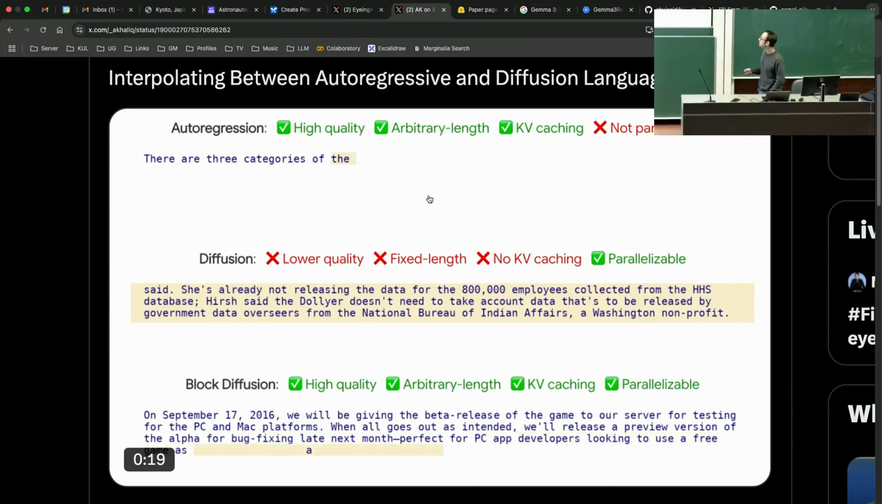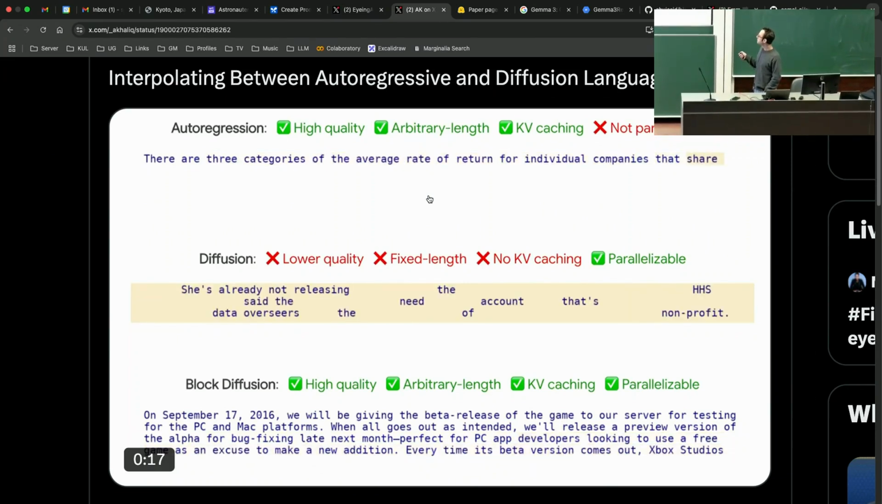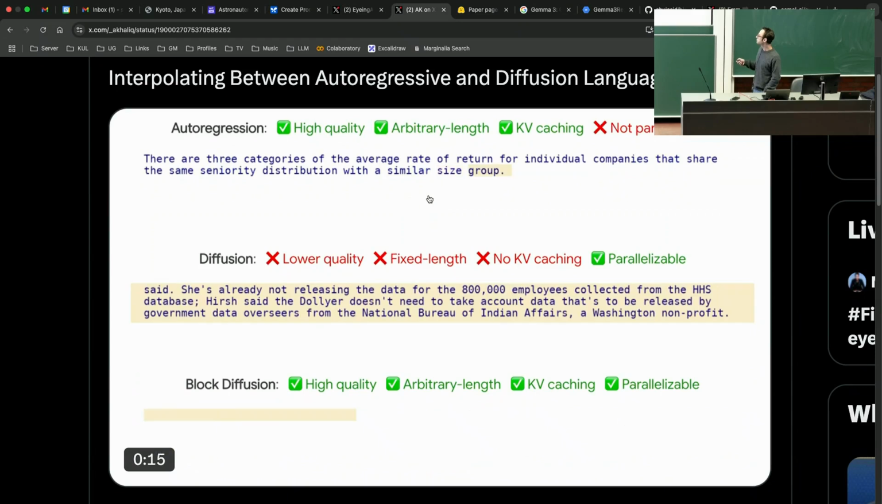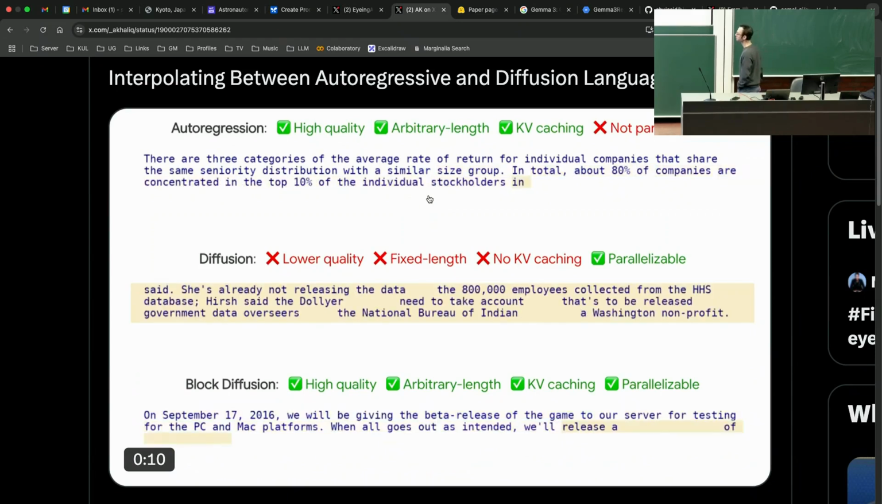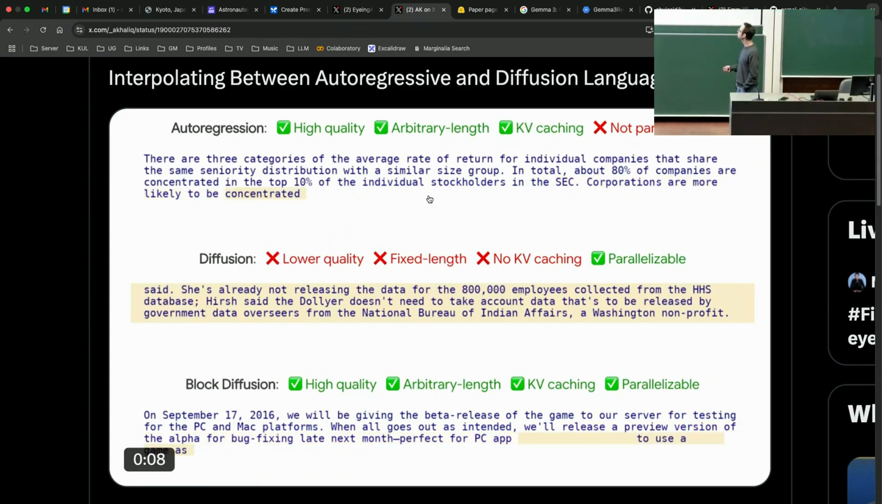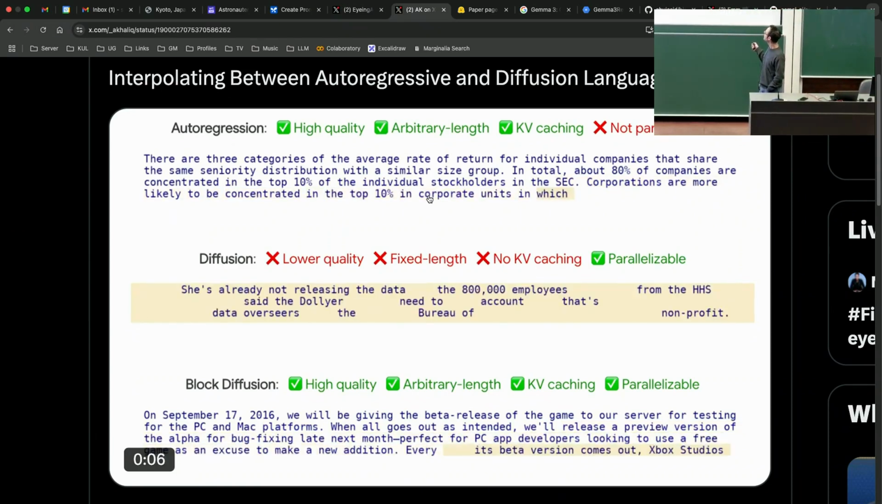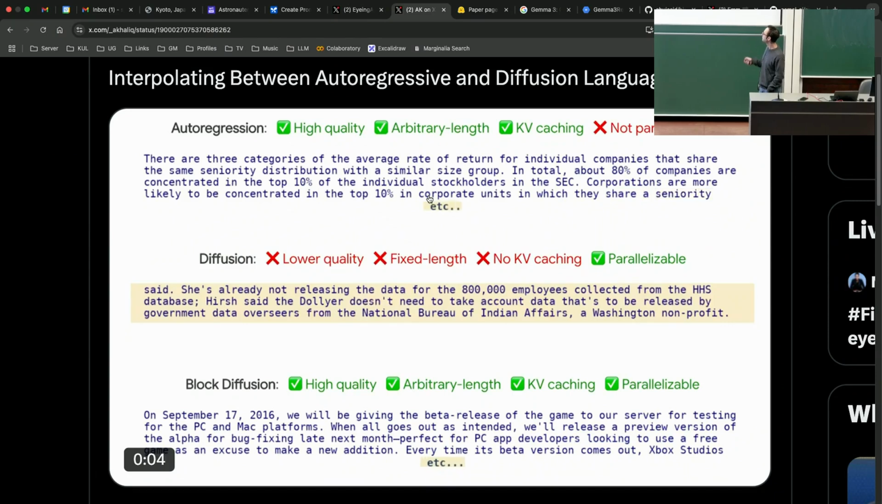Then last week we saw a form of a diffusion model where it basically generates, or diffuses, a whole bunch of text at the same time, which is highly parallelizable, so that's fast, but it's not as good in terms of quality. You need to determine a fixed length up front, and it has no key value caching, so it has a bit of a drawback.